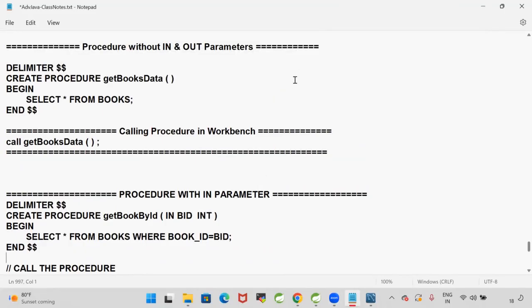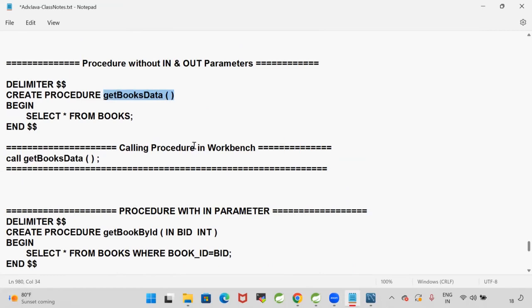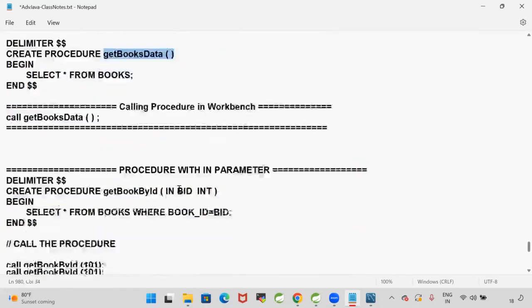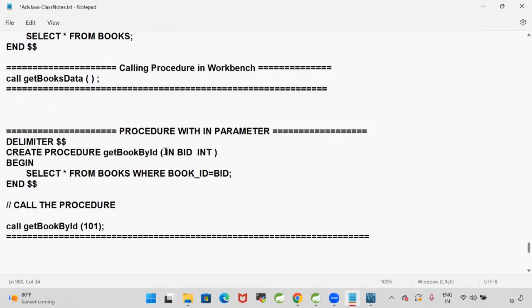What is the difference between the previous procedure and today's procedure? The previous procedure was not taking any input, like a method without any input. Today's procedure is taking book ID as an input. Here IN represents input for the procedure.